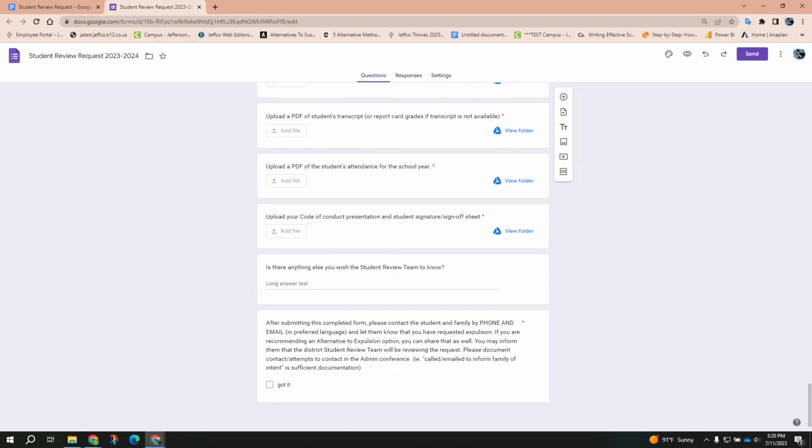So filling out this Google form completely will facilitate all of this. And it is time consuming, but again, expulsion is the most serious consequence. So it's really important that this process is thorough and accurate. So after all this has been done, the student review team will meet and the school will be informed of any decision and any next steps.